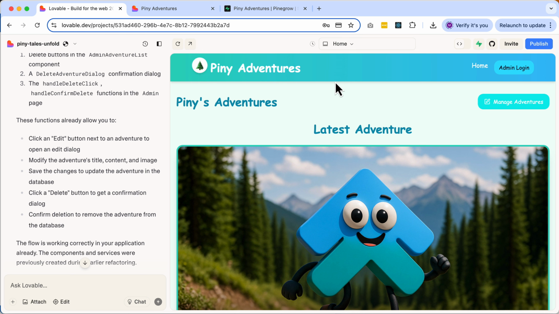Piny is our visual editor for React that runs in VS Code, Cursor and Windsurf, and Lovable is an online service for building web applications with the help of AI.